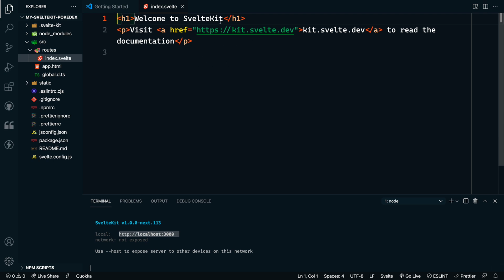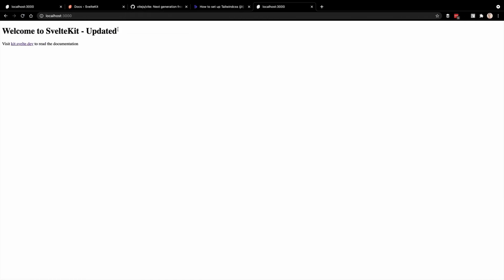You can see if I were to say, welcome to SvelteKit updated, save, it refreshes super quick. There was no waiting there. This just takes place really, really fast. Something like Create React App sometimes, or maybe some of the other frameworks, take a second or two to reload, which is not too bad, but it's not as fast as this. So this is a super fast hot reload. We can see all of our changes take place here really quickly.